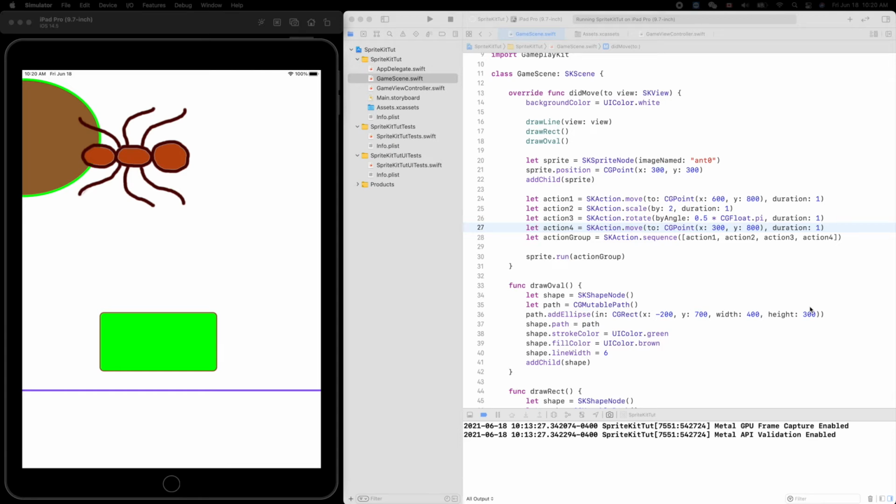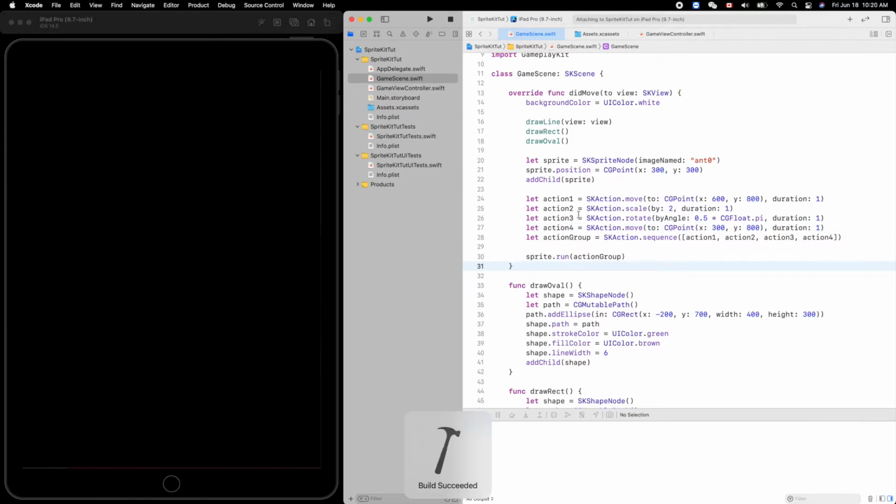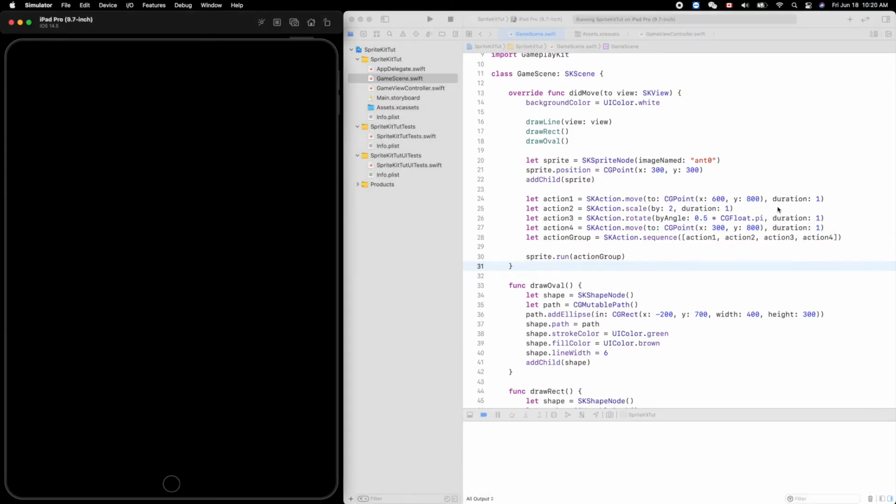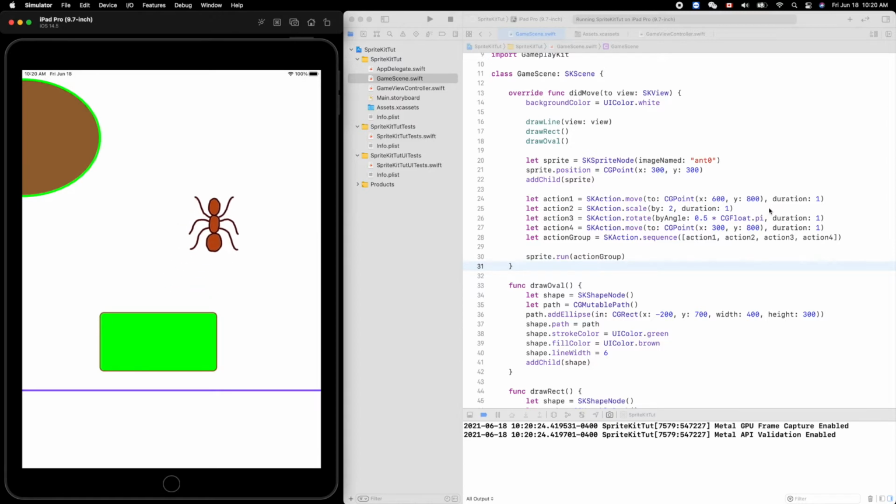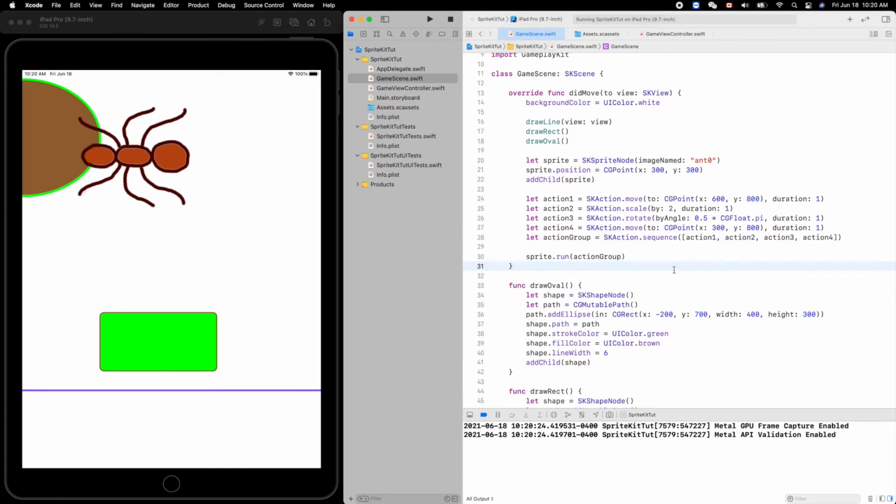This is Golden Thumb. We already demonstrated using actions to move our sprite like that. We have 4 actions, and each has 1 second duration. So in this video, we'll try to move our sprite manually and without using actions.